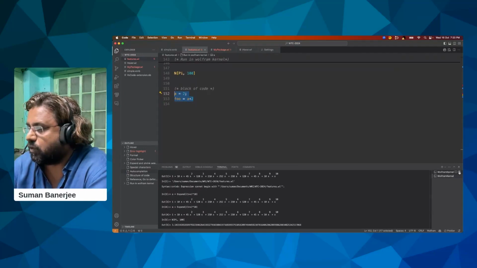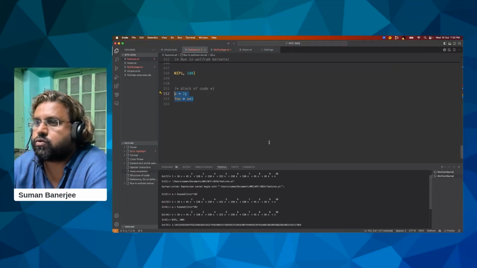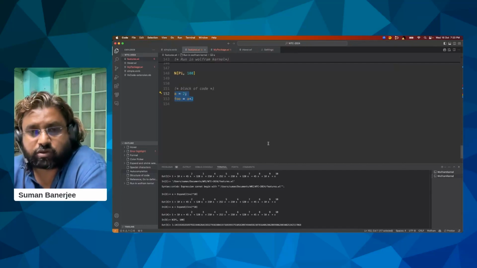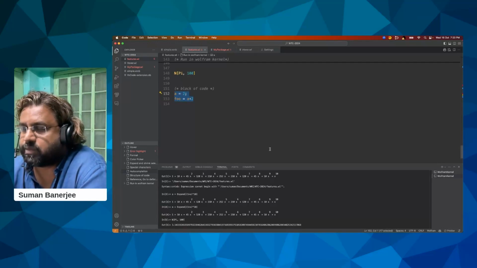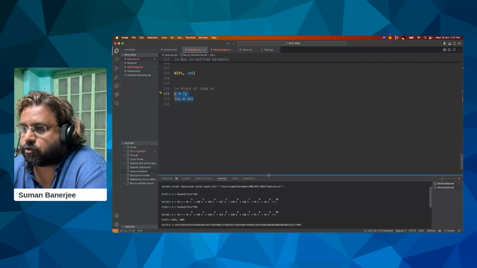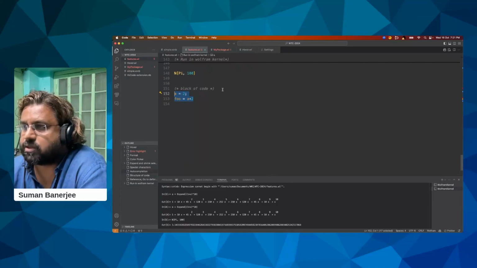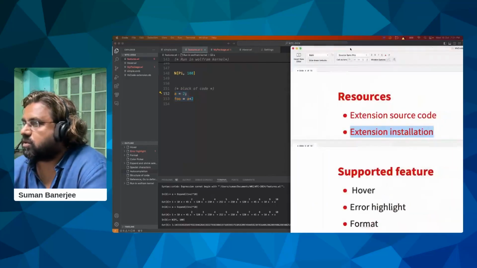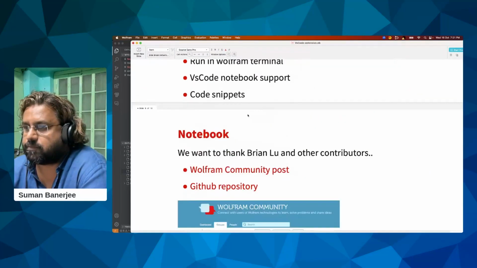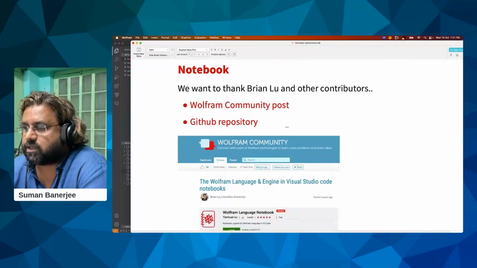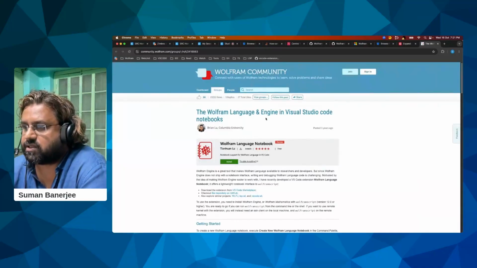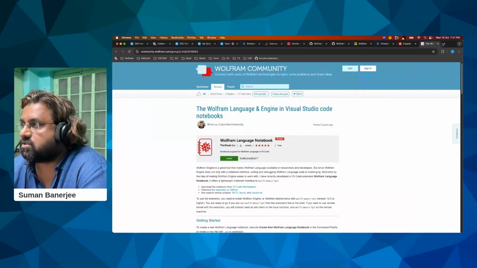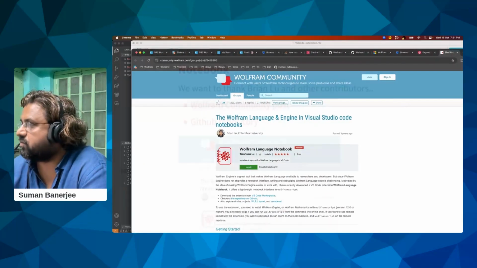We have another way right now, which is VsCode notebooks. People are using notebooks, so Microsoft has the VsCode notebook API, and following that we have developed this notebook support in VsCode. For the VsCode notebook support, we want to thank Mr. Brian Liu, who has a community post in Wolfram, so you can check. I'll share the notebook after the talk. He and his team have worked on this, and we have taken some of the concepts from him.